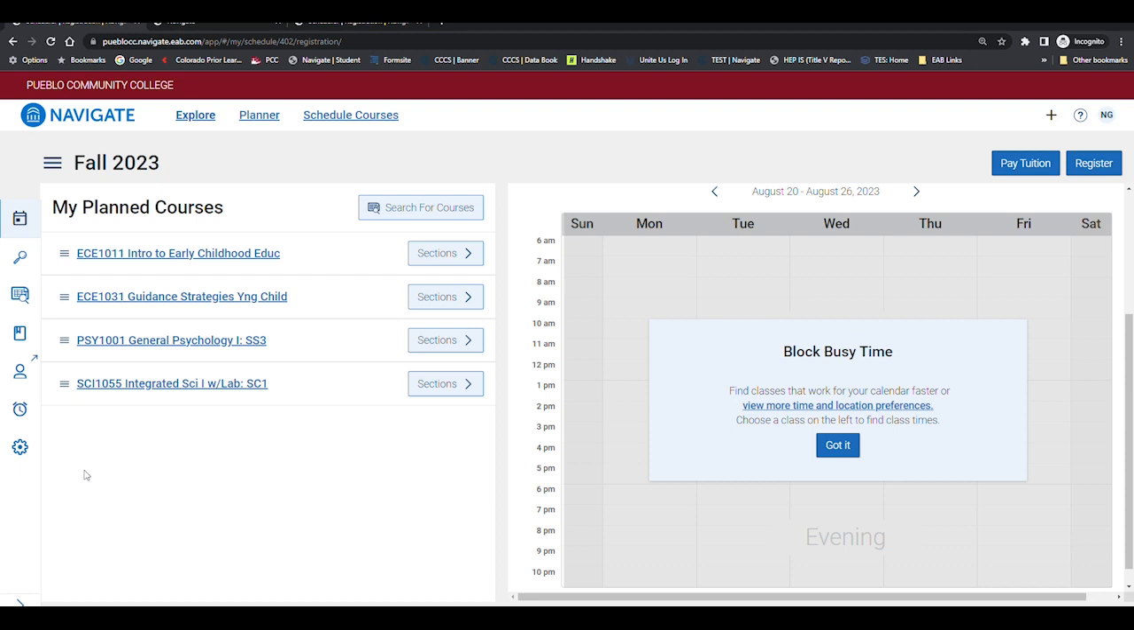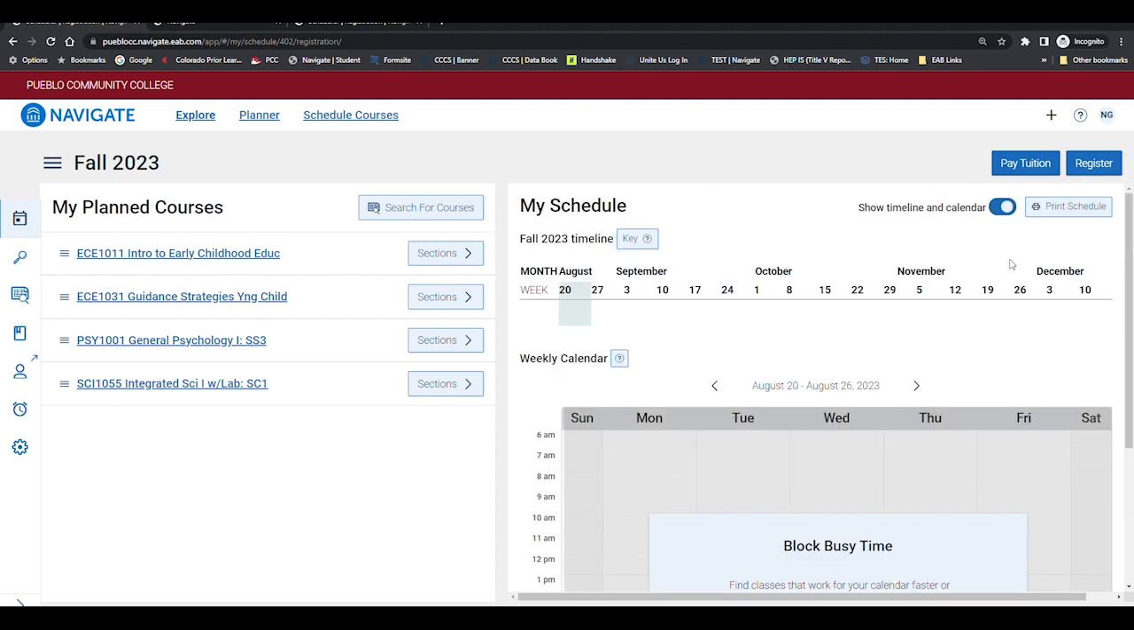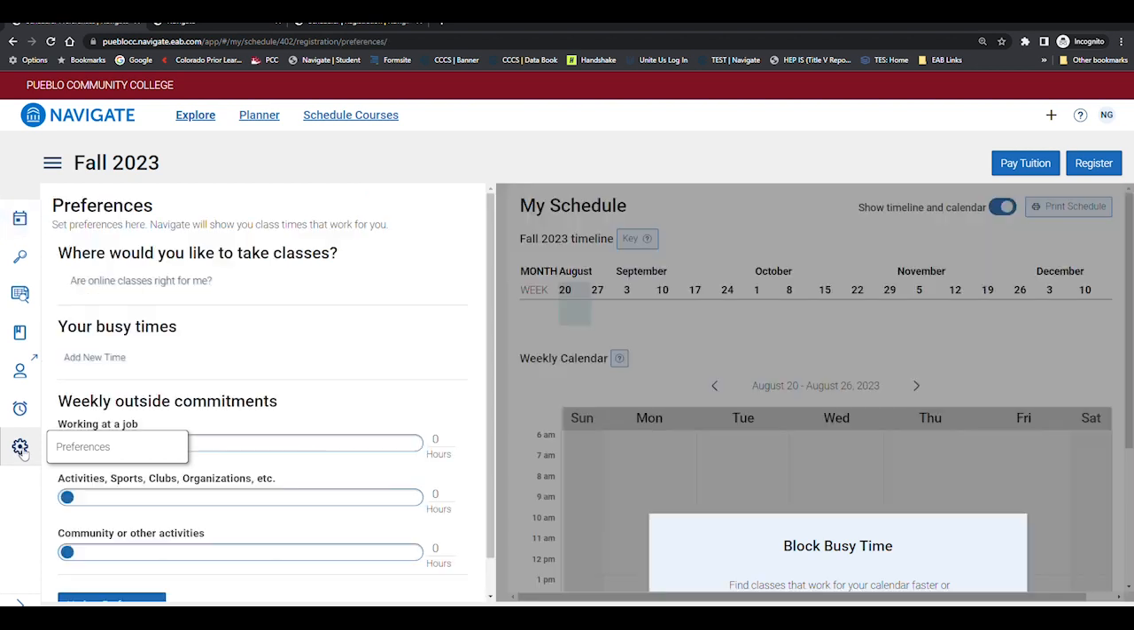Once you're in the registration page, you'll see the courses that you're going to register for that particular semester, in this case, fall of 2023. You'll also see that the register button is showing over here on the right-hand side. That means you've signed the student payment agreement.